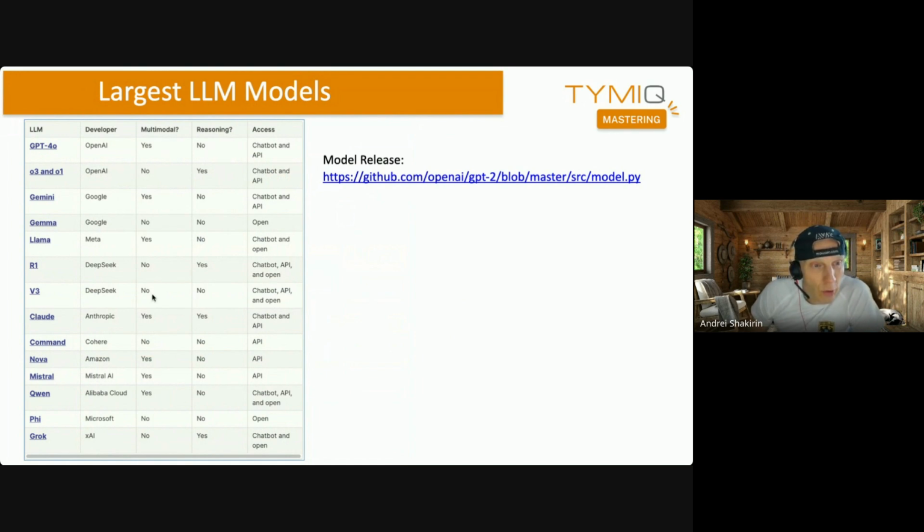Another table also shows models. It's a somewhat larger list. It also includes Nova from Amazon, and the company that develops it. Multimodal means that it either works only with text or can also work with images, audio files and videos. Reasoning is a property of the model: either we can track why the model makes such a decision or not. And also how to access the model.